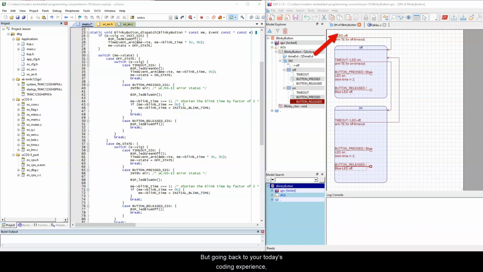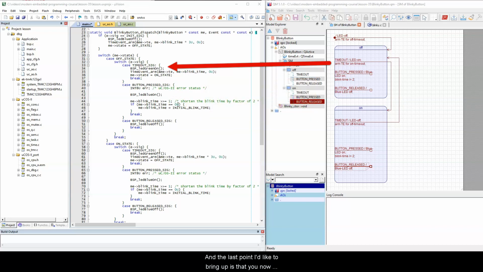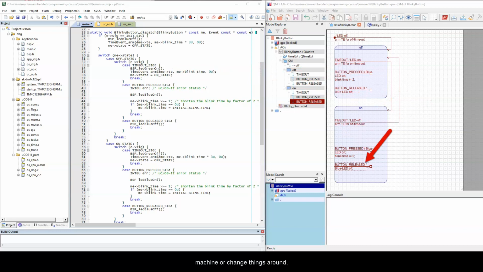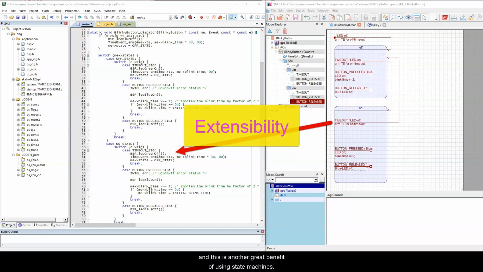But going back to your today's coding experience, I hope you can now quite easily see how every part of the code corresponds to the parts of the state diagram. This property is called traceability between code and design, and is a required property in safety-critical software. And the last point I'd like to bring up is that now you know how to extend your code. Should you add new states or new events to your state machine or change things around, you know exactly which parts of the code need to change. This property is called extensibility, and this is another great benefit of using state machines.